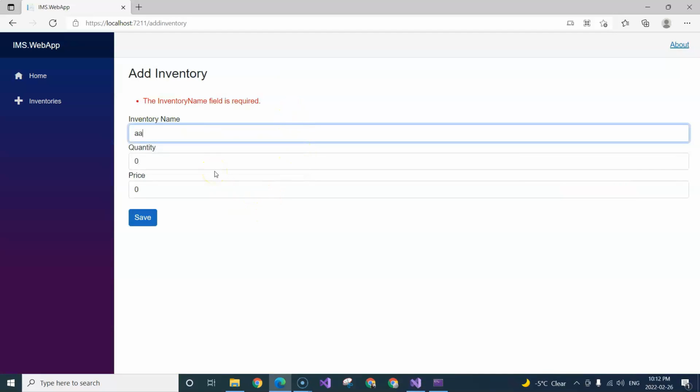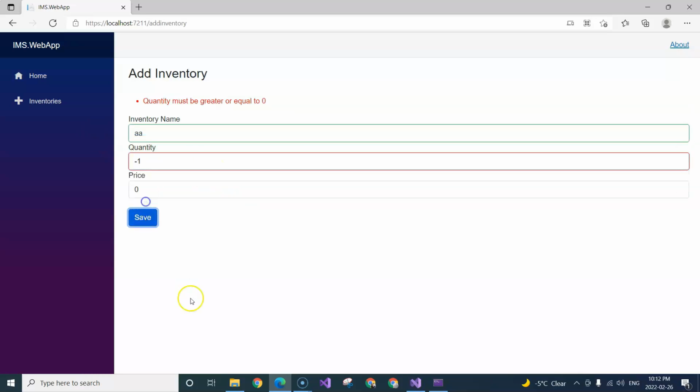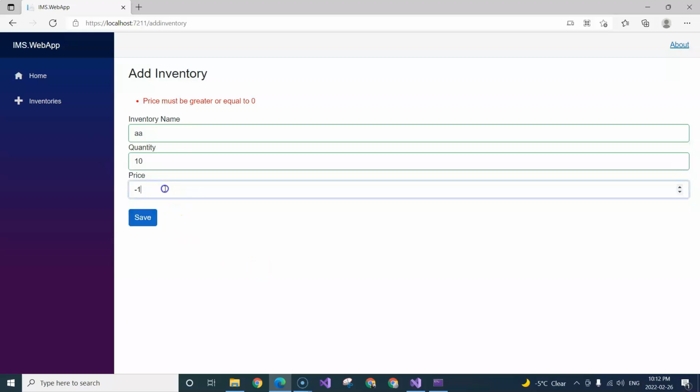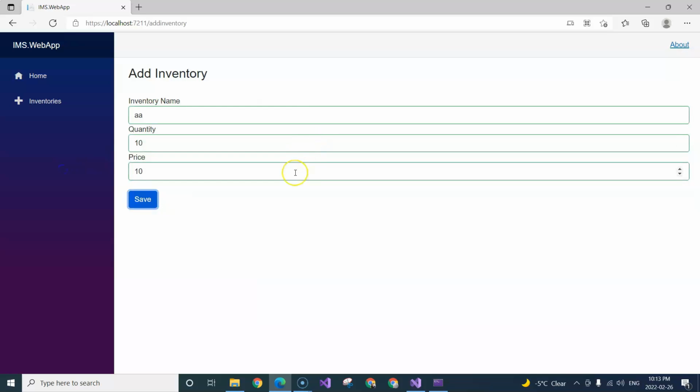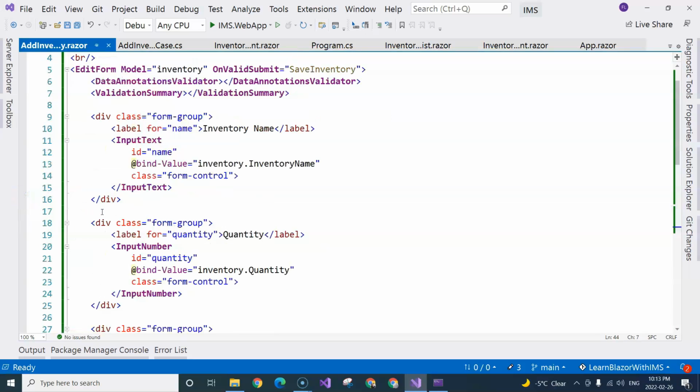So if I provide an inventory name, but if the price is a negative value, then it's going to complain that the quantity must be greater than 0. But if I provide a correct quantity, but if the pricing is wrong, it's also going to complain, right? Only when everything is correct, then the input box becomes green and the summary of the error messages will be gone. That's good enough for us. So here is the place where we want to inject our use case.